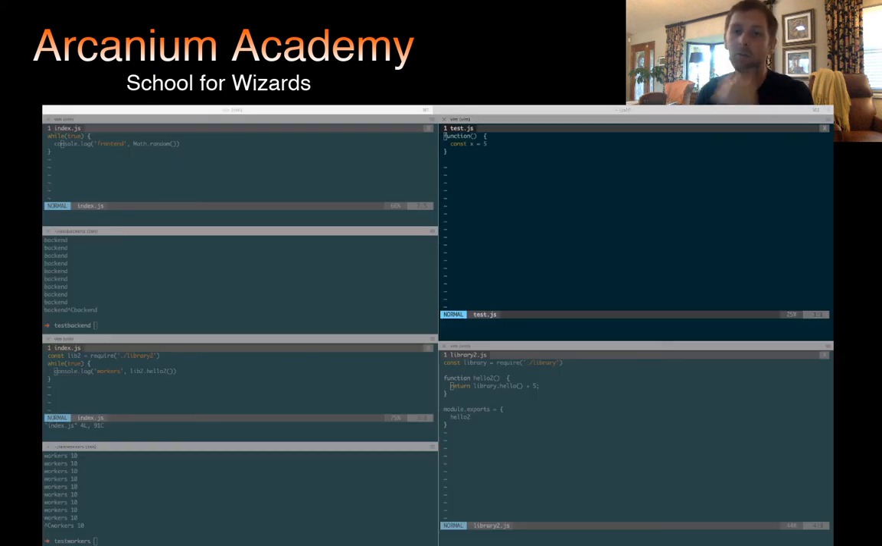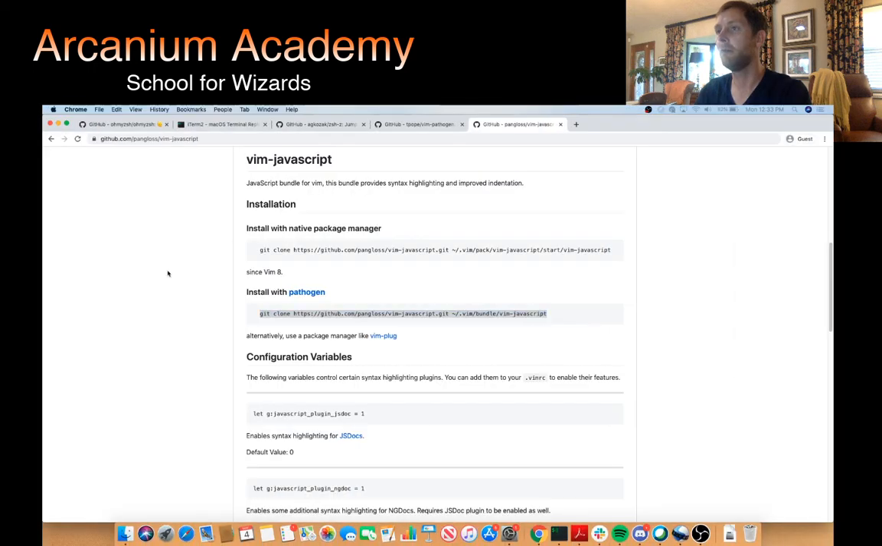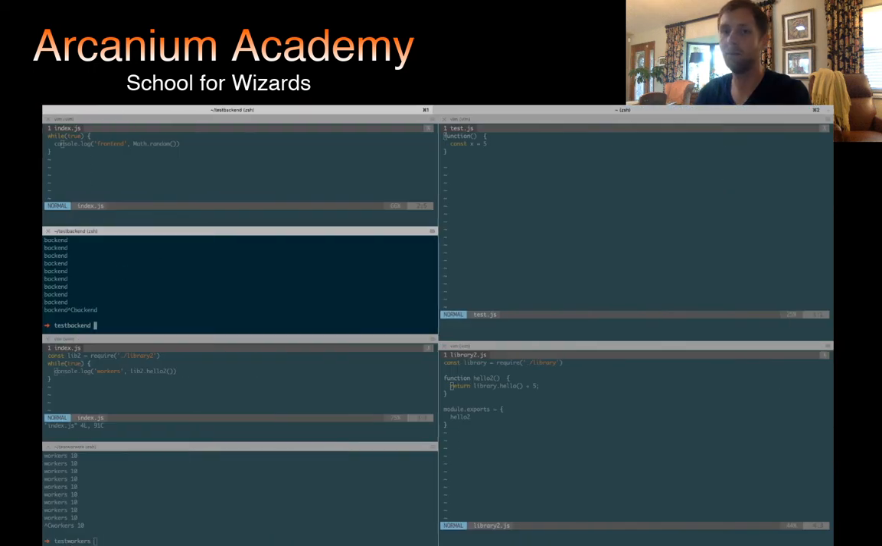But yeah, that's my basic workflow. Of course, you can just Command Tab back to your browser and do whatever you want. So yeah, that's it. I hope that was helpful.